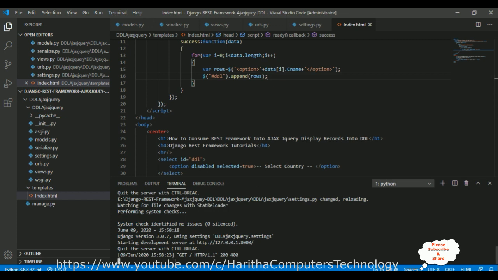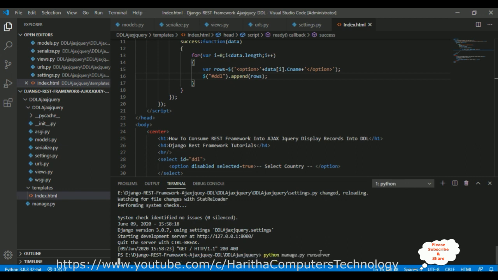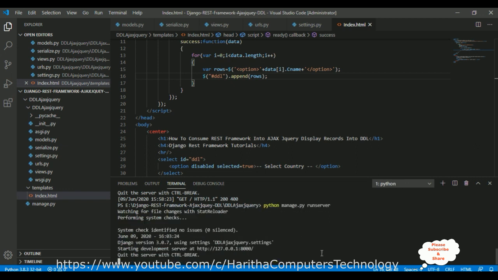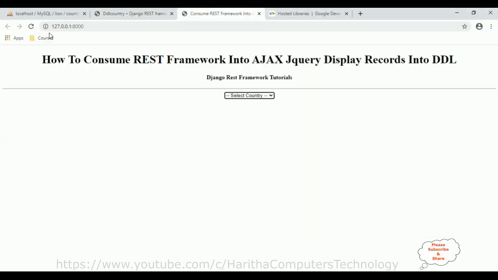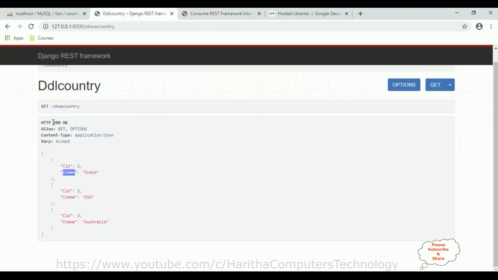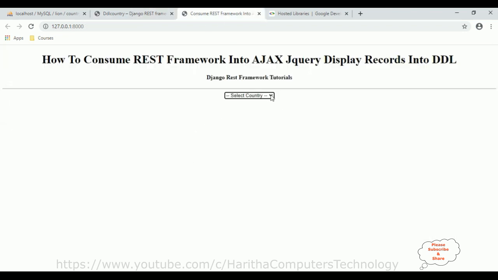Now let's press Control C to exit the server. Again we'll run the server. If I run the server, we don't have any issues. We have already opened the database here. Notice right now we don't have any data. So now when I reload this browser, see here we got India, US and Australia. We consumed this API into this drop down list.